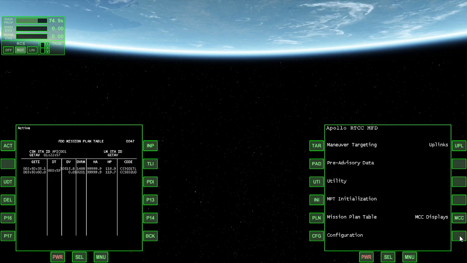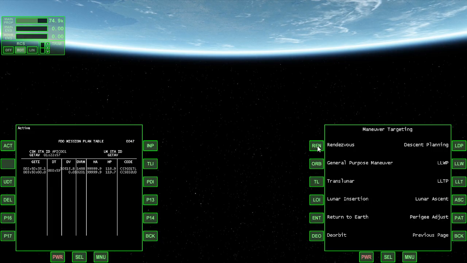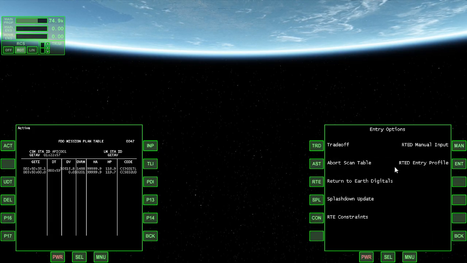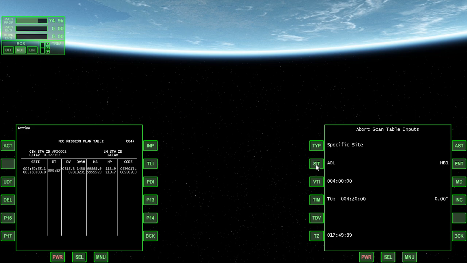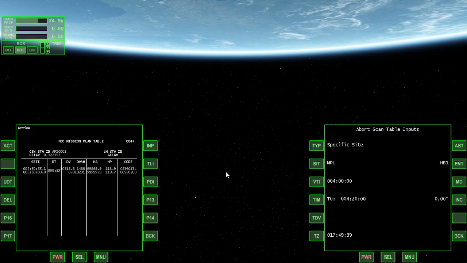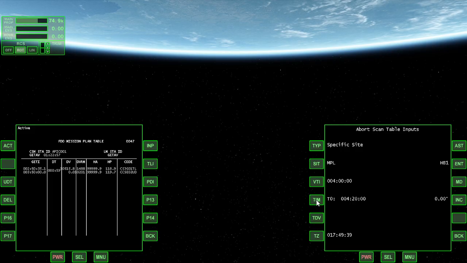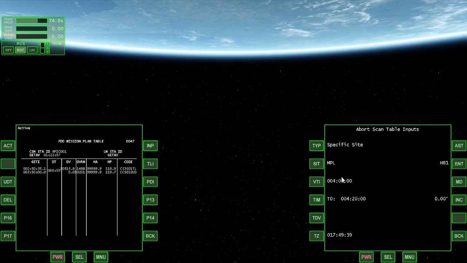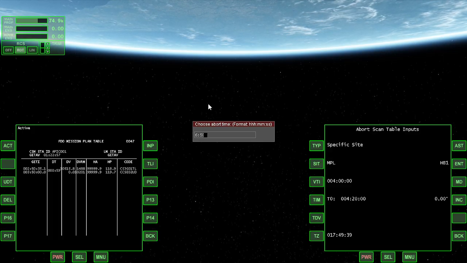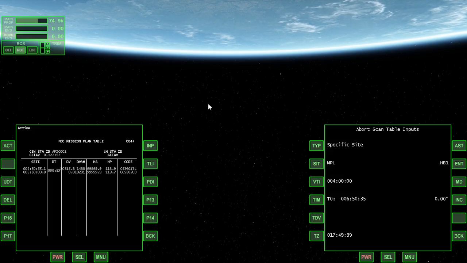We can hit back. Now we'll need the 4 hours. So we'll go maneuver targeting. We'll go return to Earth again, our abort scan table. And this time it will be a mid-Pacific landing, MPL. And the time of ignition will be 4 hours after TLI. With undocking still on the table, that would give us 6 hours, 50 minutes, 35 seconds.